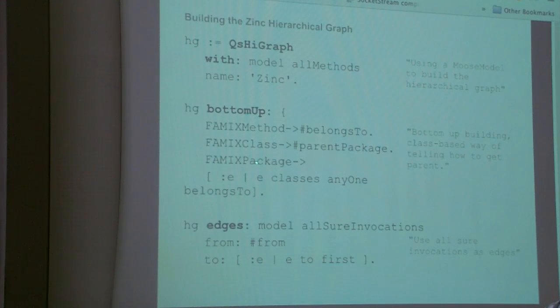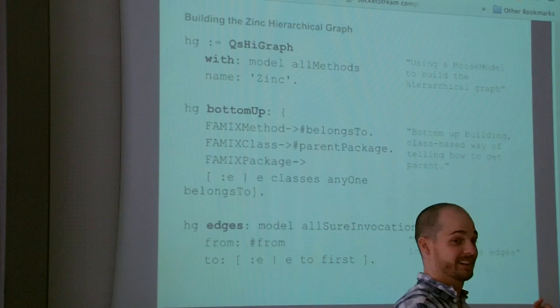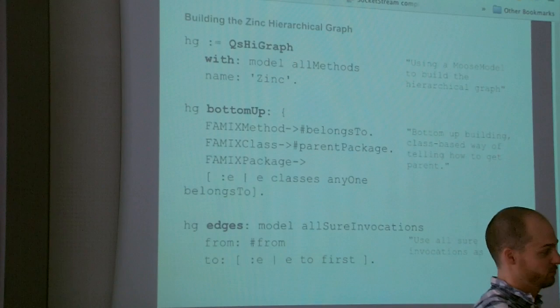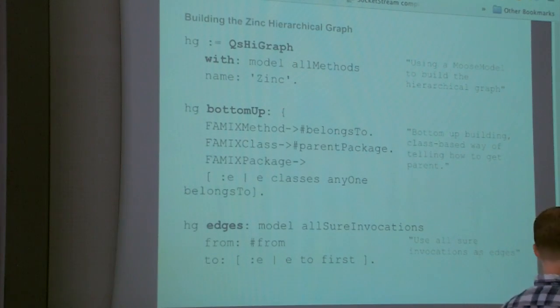Now this one is probably pretty ugly. How would I get from package to namespace? Not as ugly as this. No, you can't. You can't? No, because it's a many-to-many relationship. Okay. Anyway, this is a little hack because I wanted to have one root node. So I used this thing to get the Smalltalk namespace as one root node. Anyway, then as edges you use all the method invocations, pretty straightforward.